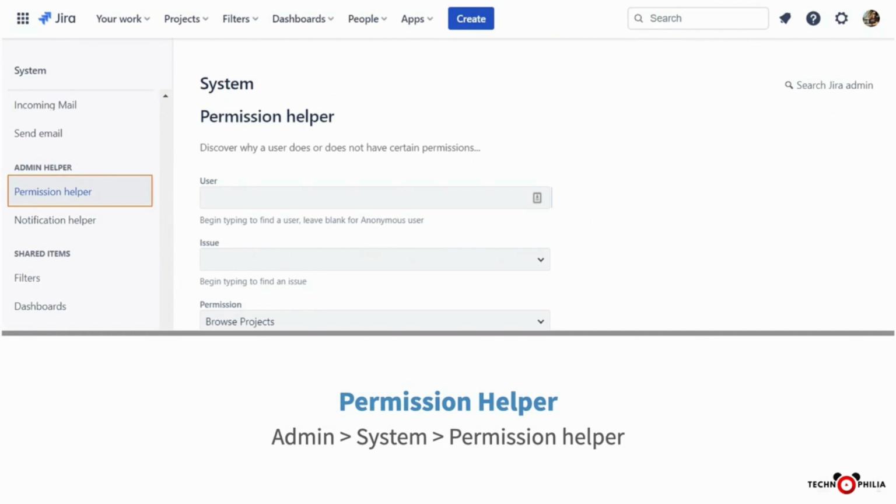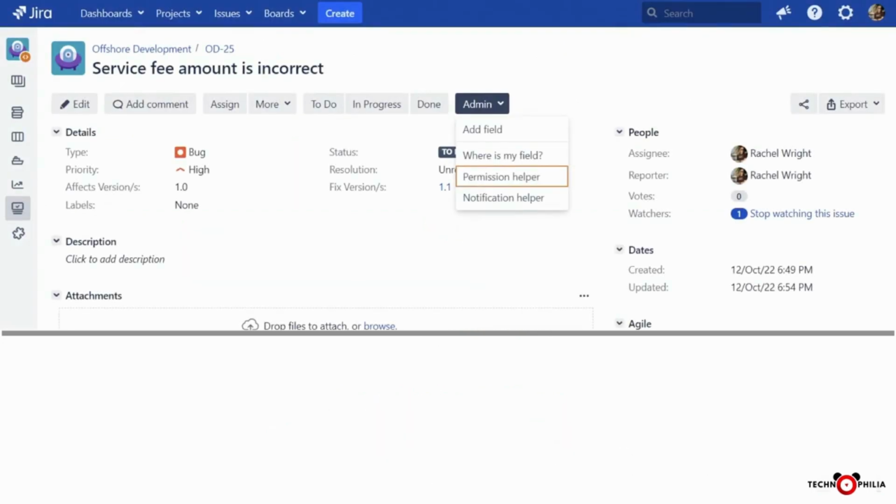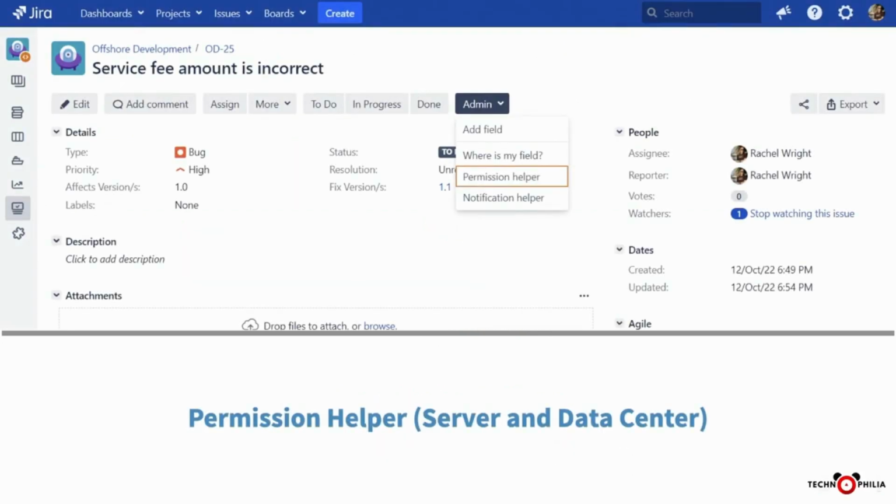There are a few ways to get to it. First, go to the system page in the admin area and click the permission helper link in the left nav as shown. Next, access the permission helper from a permission scheme. Go to the permission schemes page in the admin area. Open any scheme and look for the permission helper button on the top right. In Server and Data Center, you can also access the permission helper from the admin menu in an individual issue.